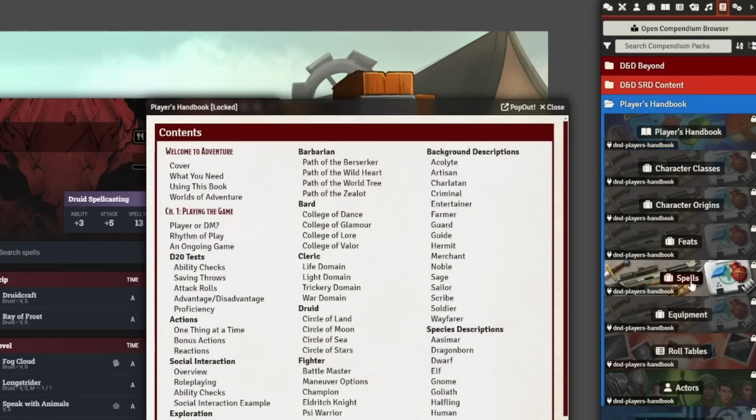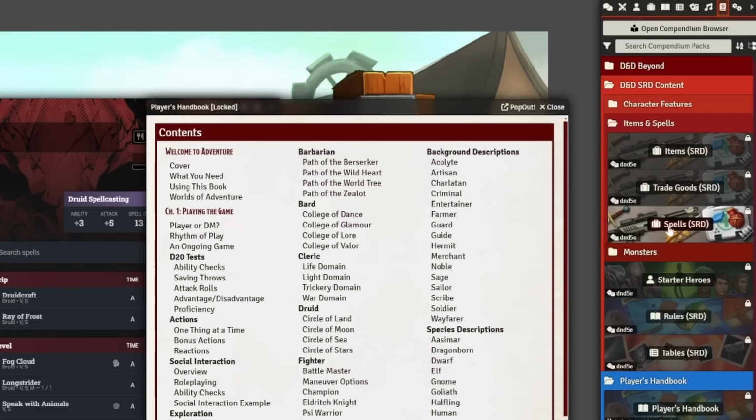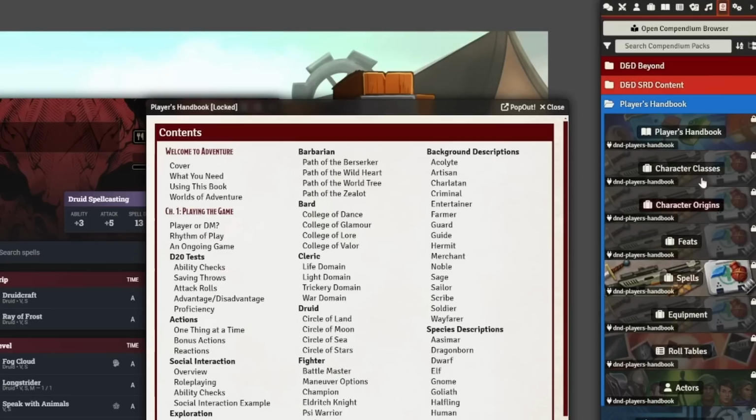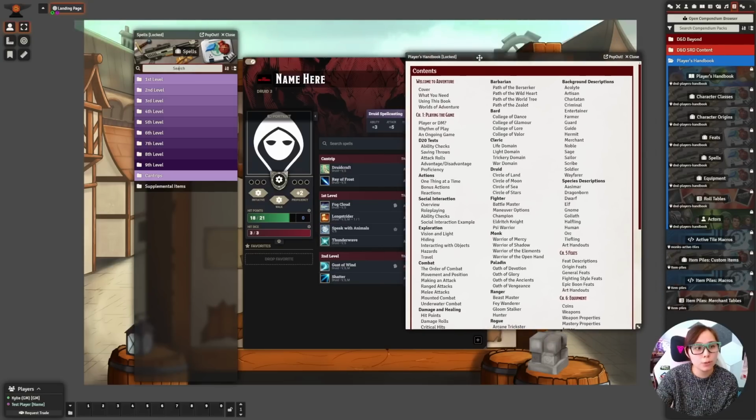For other people who do not have the handbook in here, you're probably gonna use the SRD spell list, so you can click this. For our purposes, we could also use the spell list from the handbook here. That'll pop up a compendium of spells on the left-hand side as well. It's easier if you have the handbook.